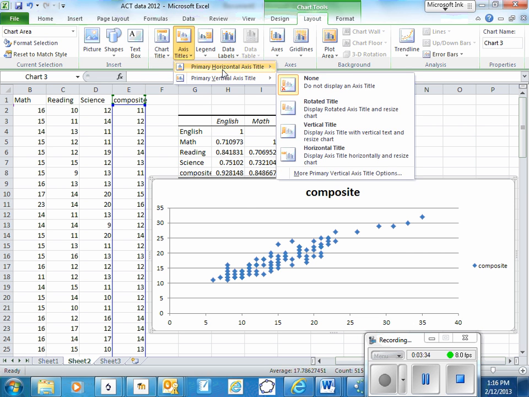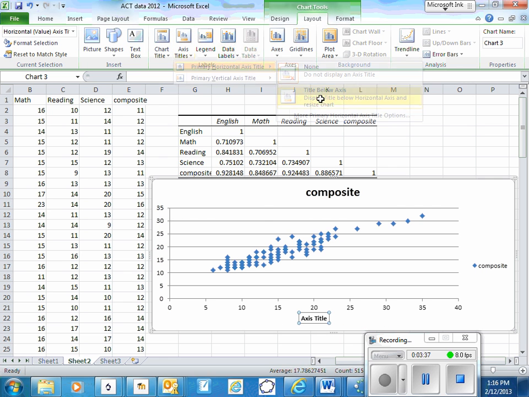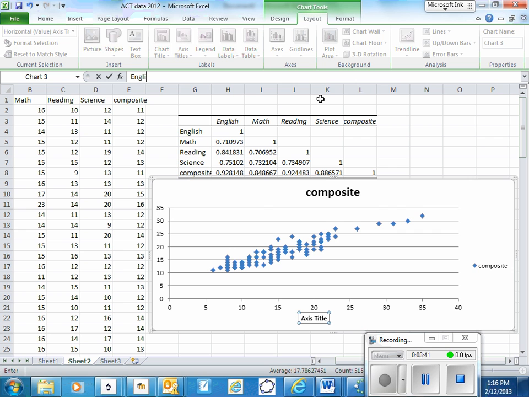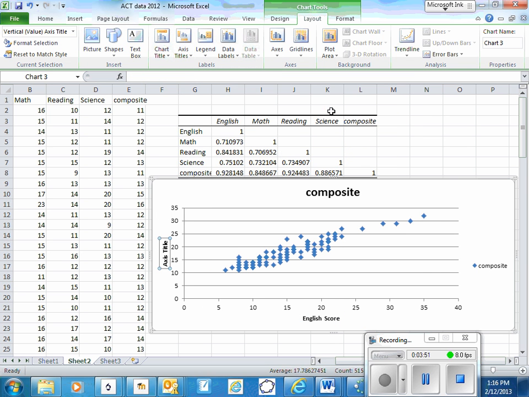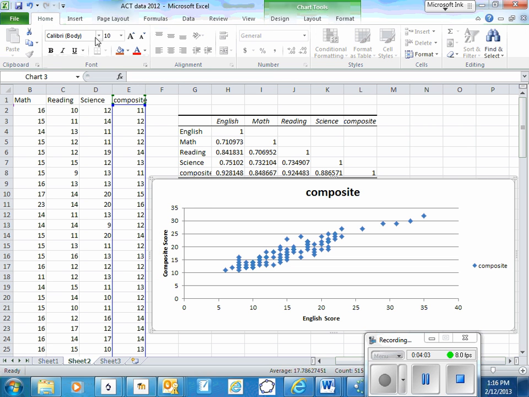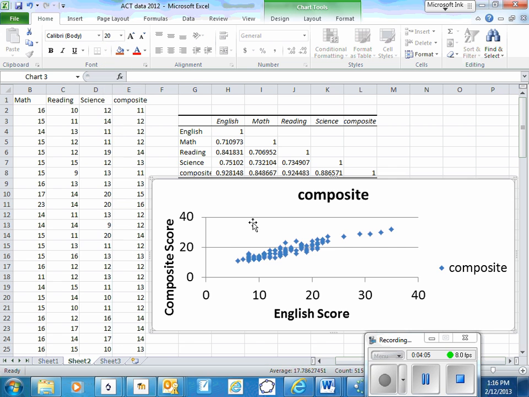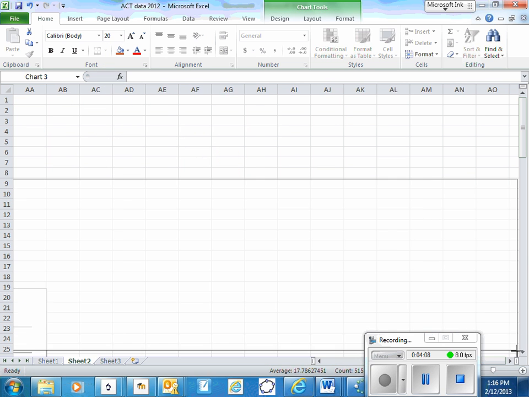The horizontal axis is the English score. The vertical axis, I'm going to rotate it, is the composite score. While that is selected, I'm going back to home, change the text to about 20 so you can see it a little better. Whoa.